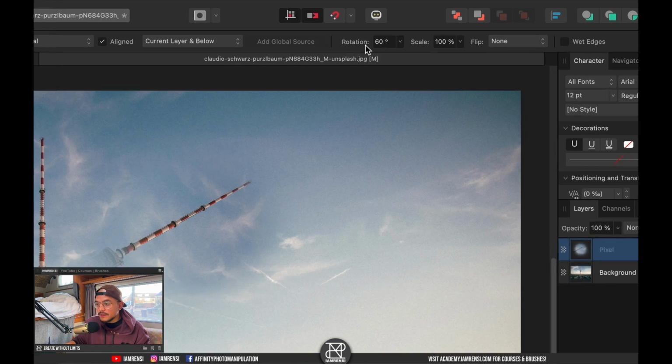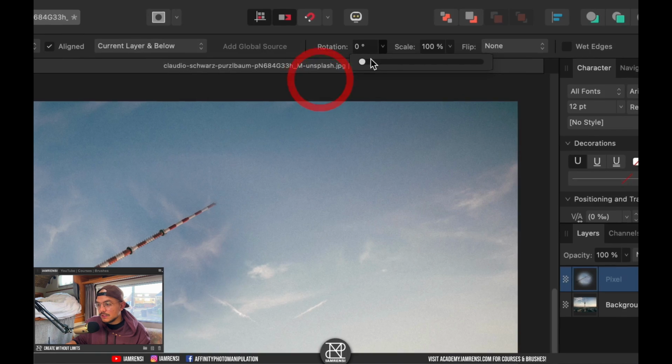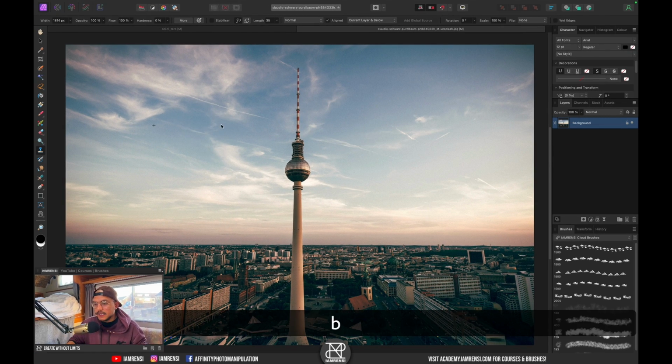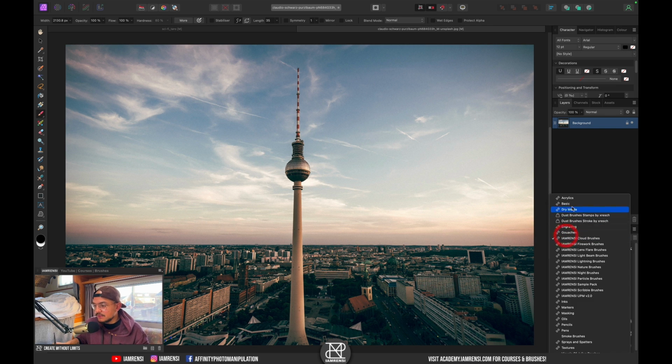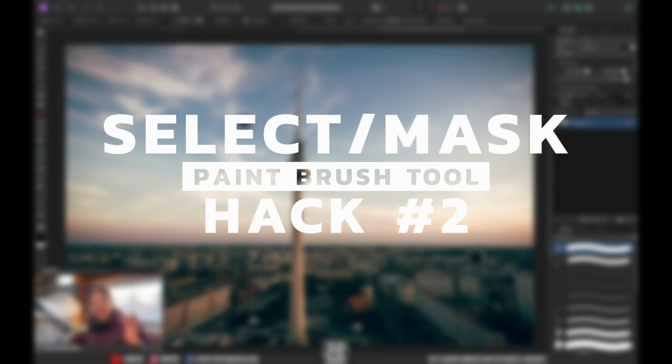And on the top here, you can actually see the rotation of your brush. So if you want to set it back to 0, just slide this one to the left and you should be back at 0. Now, another great thing we can do with the brush tool, so let me go back to my basic brushes, is that you can use the basic brush tool to make selections.